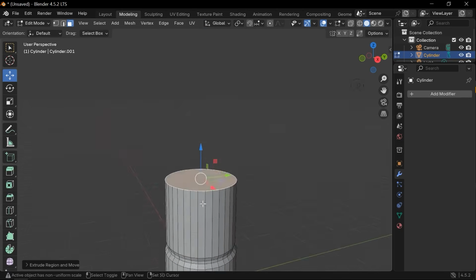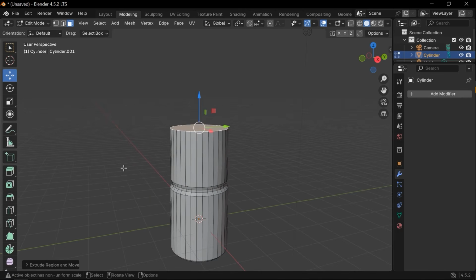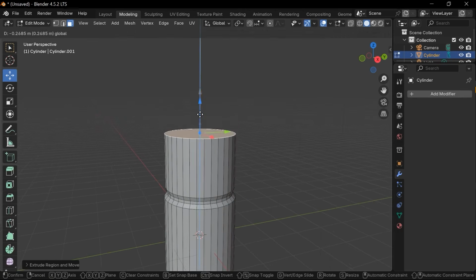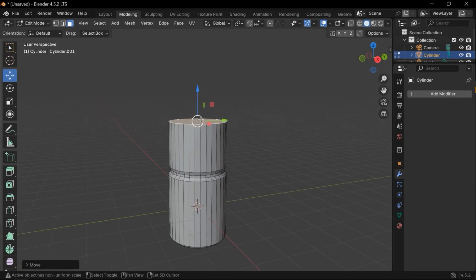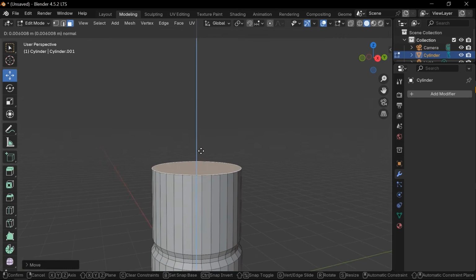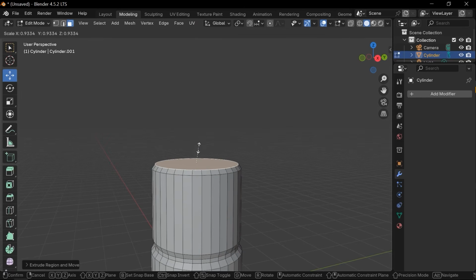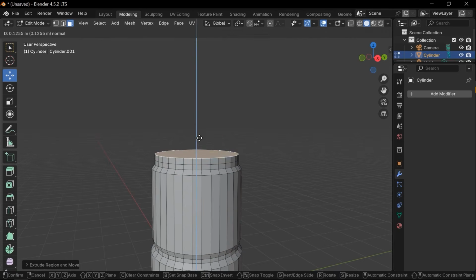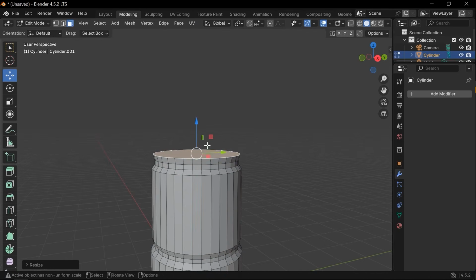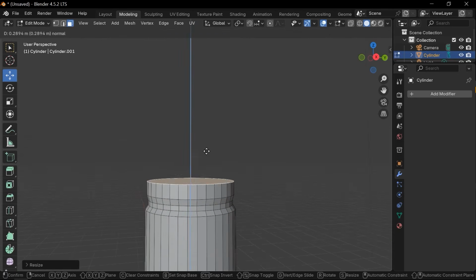As you can see, the extrude tool is very useful and very applicative in many 3D models. Press E key, S to scale it down, E again to extrude, and S. Right, then press E key for the top.